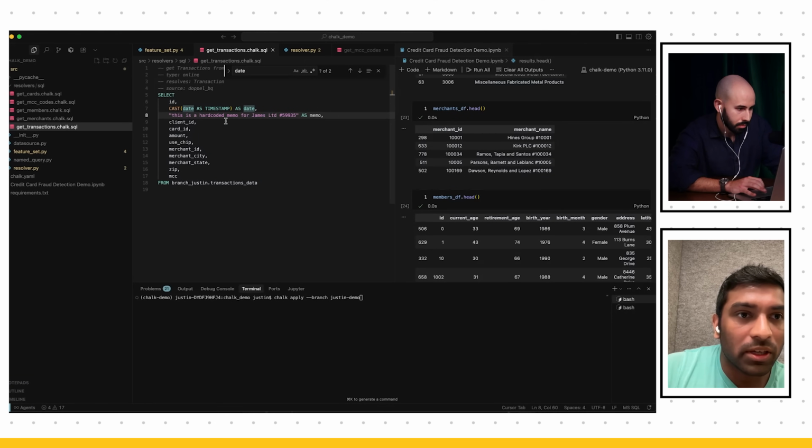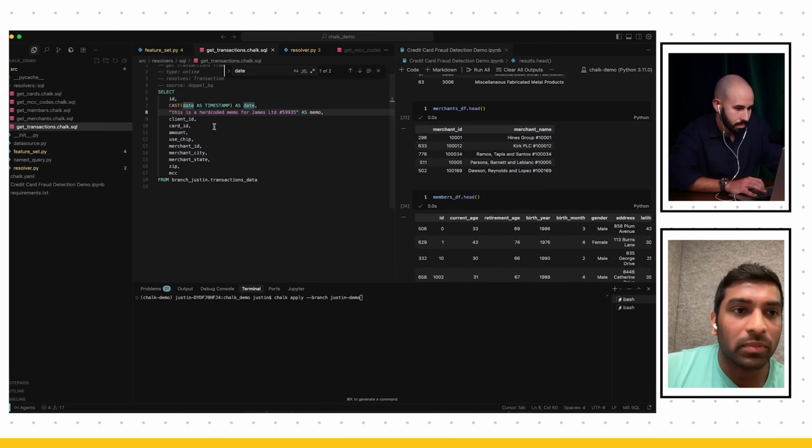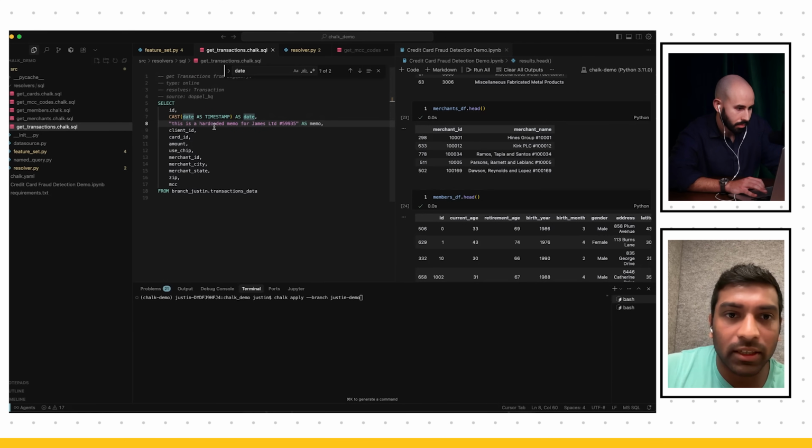And here I've already pre-written a couple of SQL resolvers. This is going out and connecting to a data warehouse that I have, where I have a few tables under a data set. And again, this is pretty much one-to-one with the schemas that you're seeing from the notebook. All of these are basically features that I'm resolving.